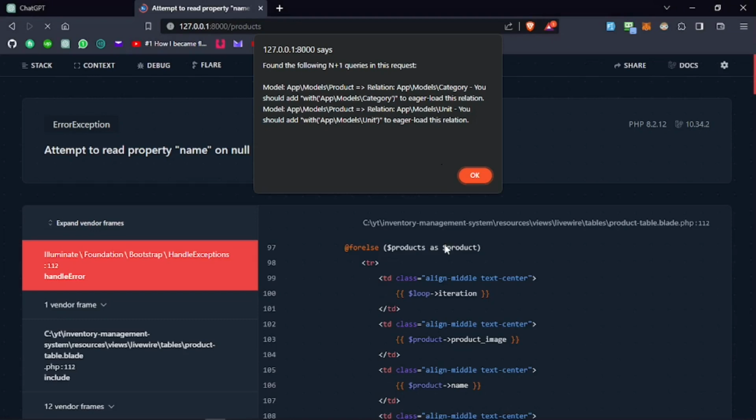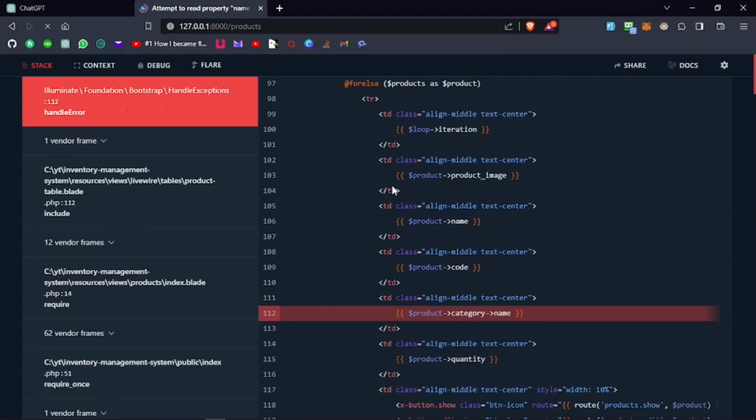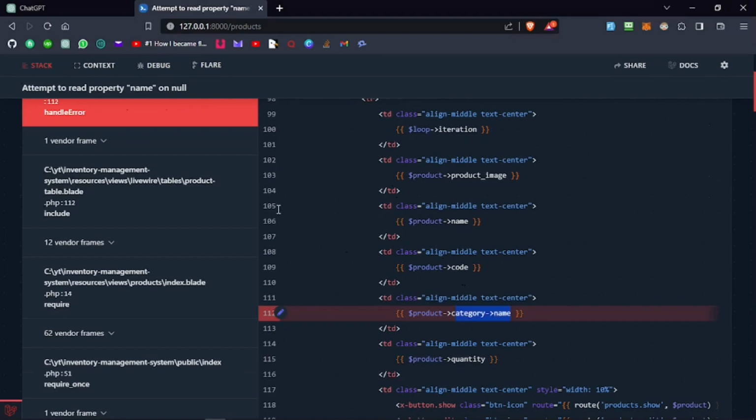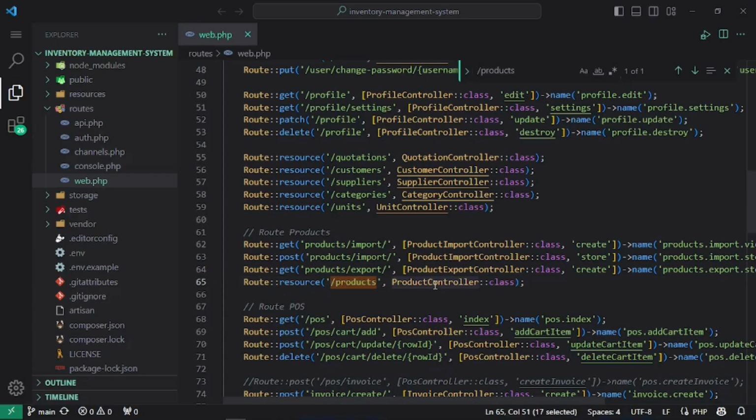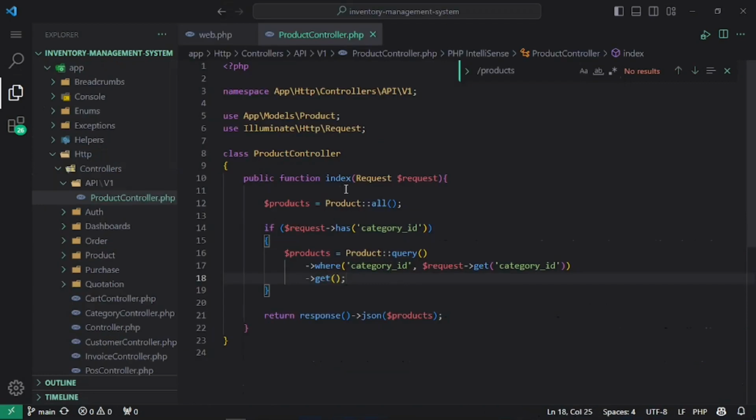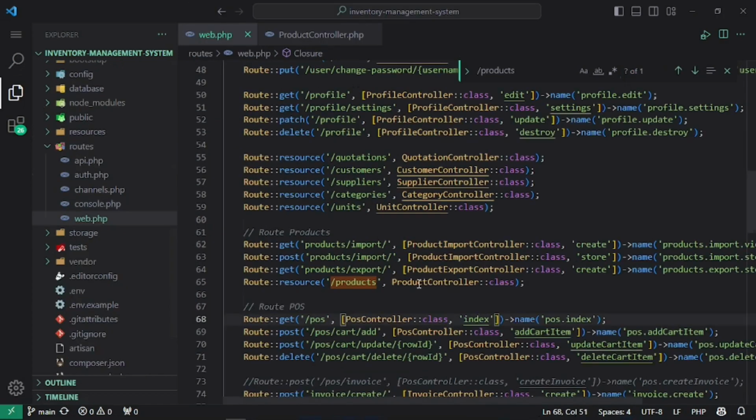The product page is showing an error. It was not showing an error at that time, but now it is. So let's go to slash products. It's a resource controller, and we have only one method in here, which is index, and it is getting all the products. If it has a category ID, then it is going to get the category, and then it's going to return a JSON response. Okay, this is an API.